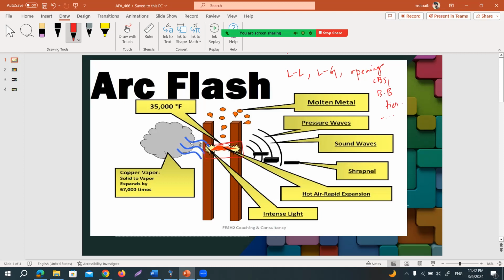So whenever there is an arc flash, the most important thing is that it creates a fire with a very high temperature. You can see 35,000 degrees Fahrenheit, and along with the fire, it generates some pressure waves and molten metals. So along with the arc flash, it most of the time creates a kind of arc blast, which is of course very threatening for the life of the people around, and also damaging for the equipment.